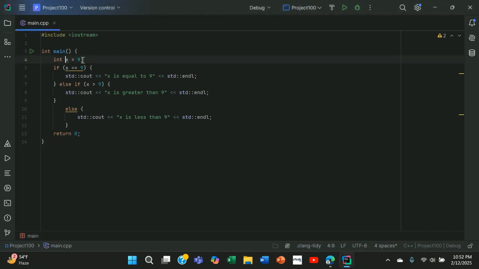We have a variable x equal to 9. We also have right here our if. So if x is equal to 9, we print out x is equal to 9. If it's not, we move to the else if statement, which is if x is less than 9, x is greater than 9. This prints out. If this doesn't work, if these two are false, we go to the else, which we print out x is less than 9.